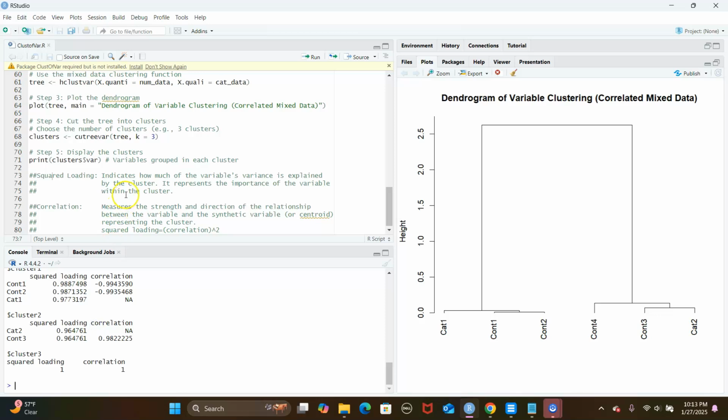This is a very brief video just showing you how to use this package ClustofVar for variable clustering. Of course, we didn't go further with any post hoc analysis after the cluster analysis, such as assessing the stability of the clusters and describing the cluster profiles, etc. But now we have several R packages we can use for variable clustering. Thank you.